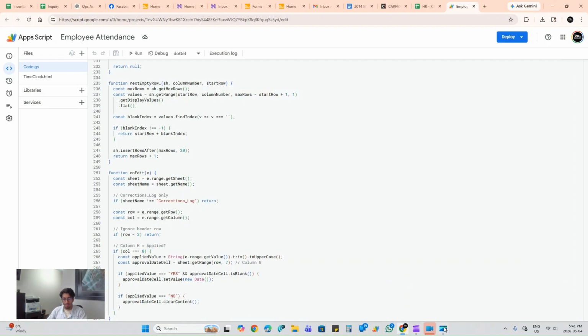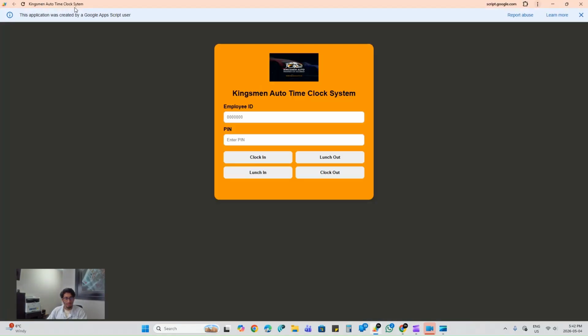you just open this app, like look here. You click on this. This is a time clock system app, and here you have to put your employee ID and your PIN, like we have mentioned before, and then clock in. Easy, and it will be noted. I'll show you how it works.